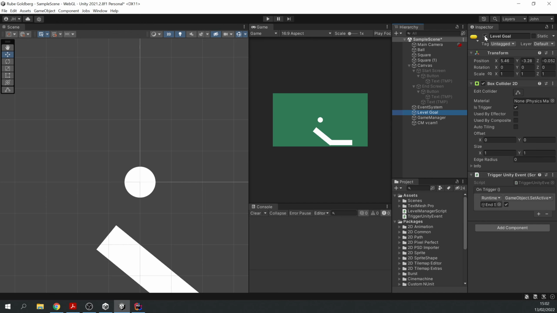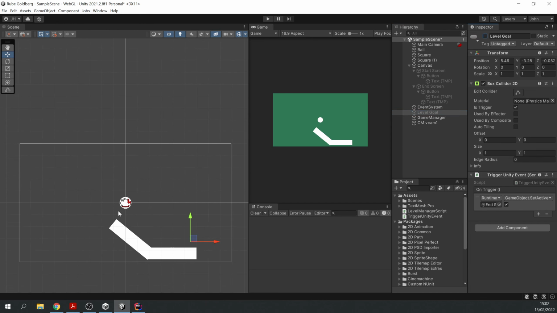I'm also going to disable this level goal, and that's just because I don't want it to reset the level every time I get to here. Instead, we're going to look at what we could do from there.